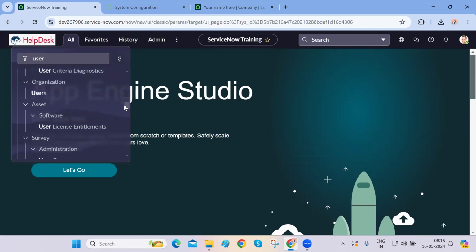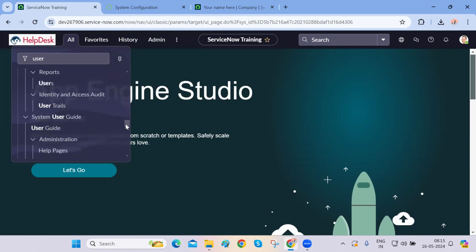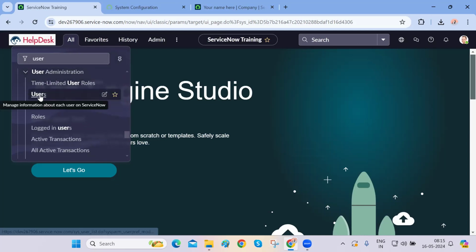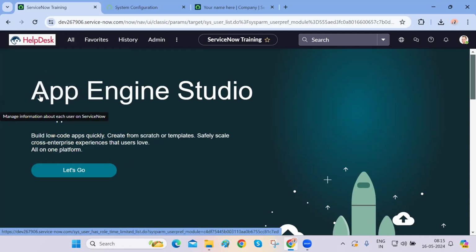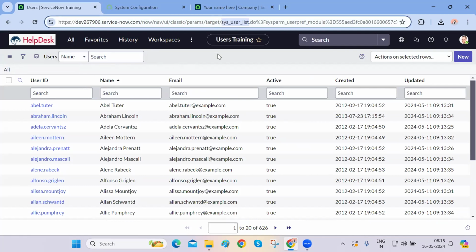You can click on any of these and apply the filter, but what specifically we want is User Administration and Users. This will take you to the users table. We can tell we are on the users table by this name and by the URL, which says sys_user_list. The _list shows you the list of the table, but the actual name is sys_user. So this is a very important table, the sys_user table inside ServiceNow.